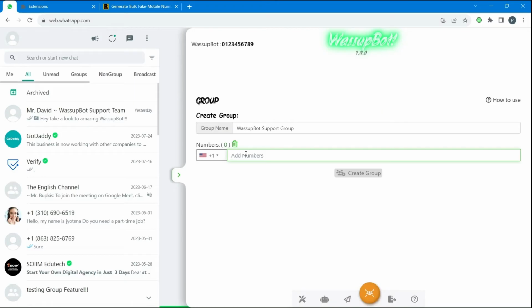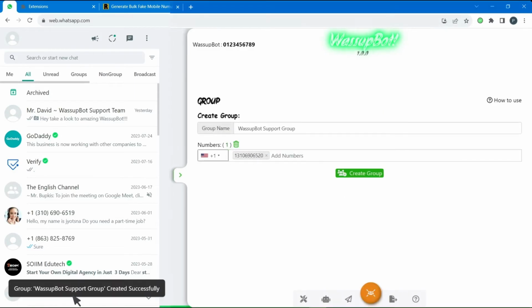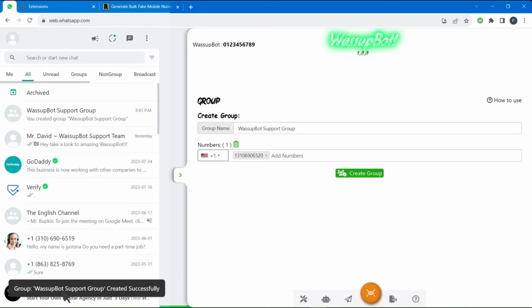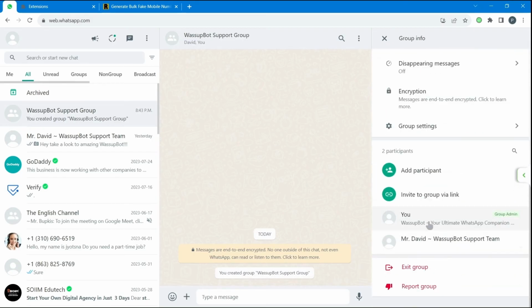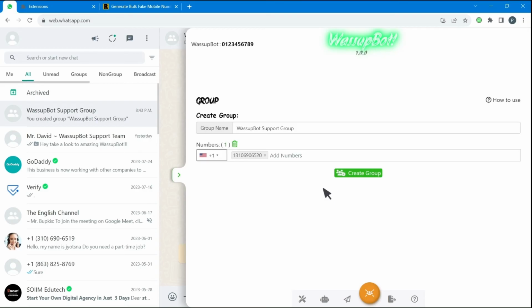Create group. Now, you are all set. Click on the Create Group button and hooray! Your group is created. That's all it takes to create a group using WhatsUpBot's group tab. Enjoy seamless communication with your selected contacts in the newly created group.